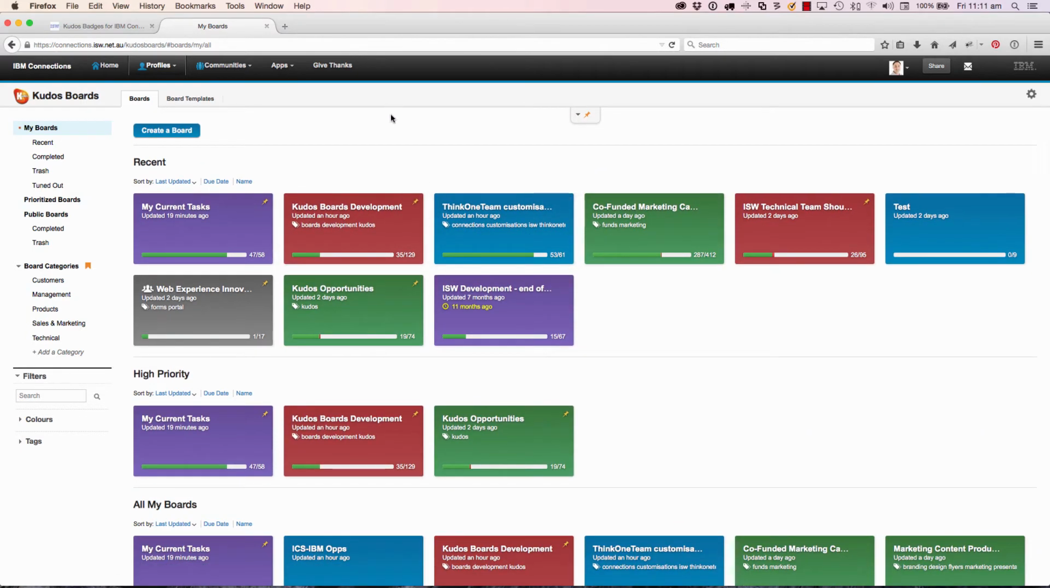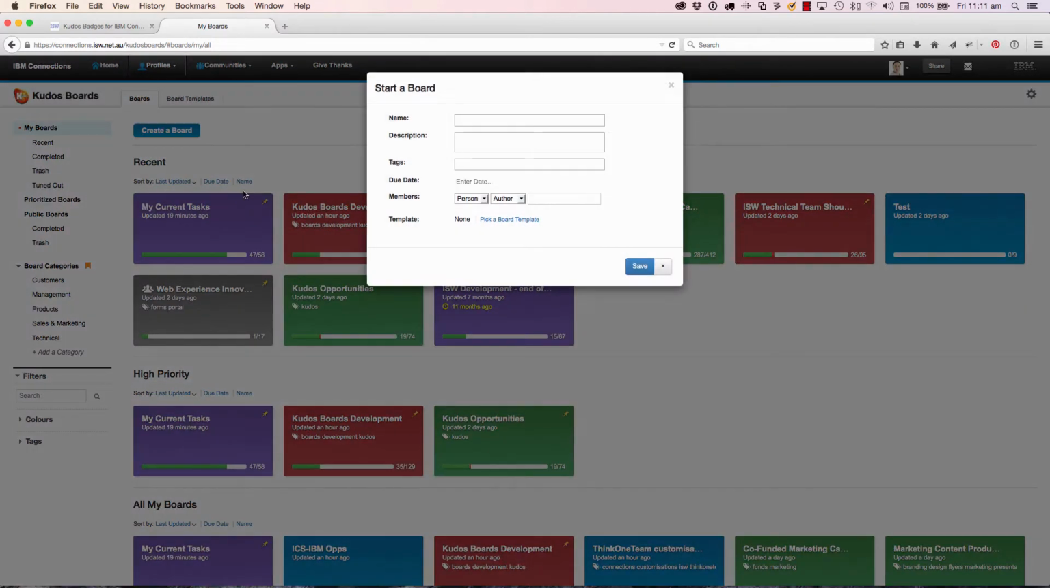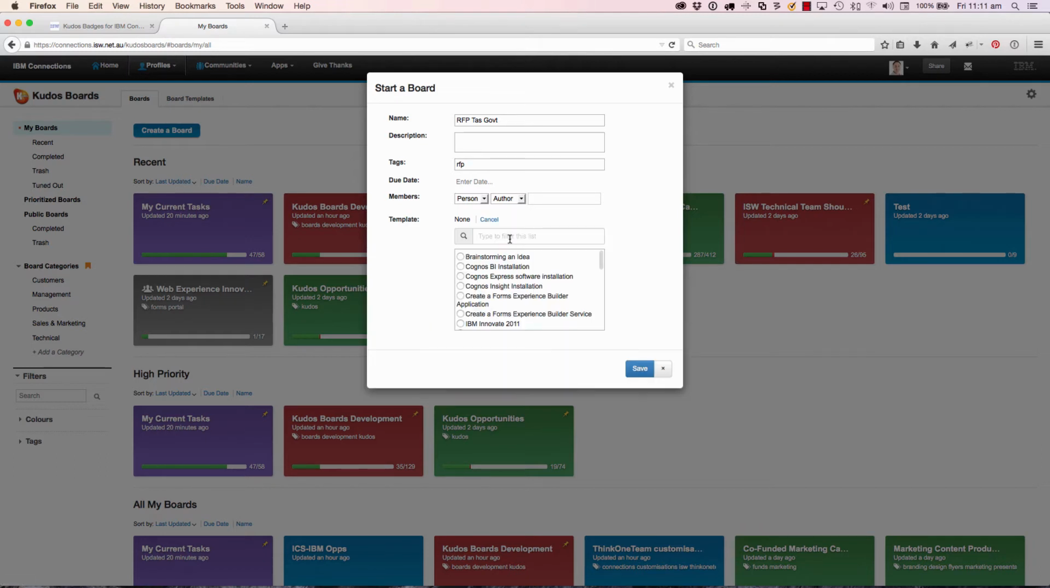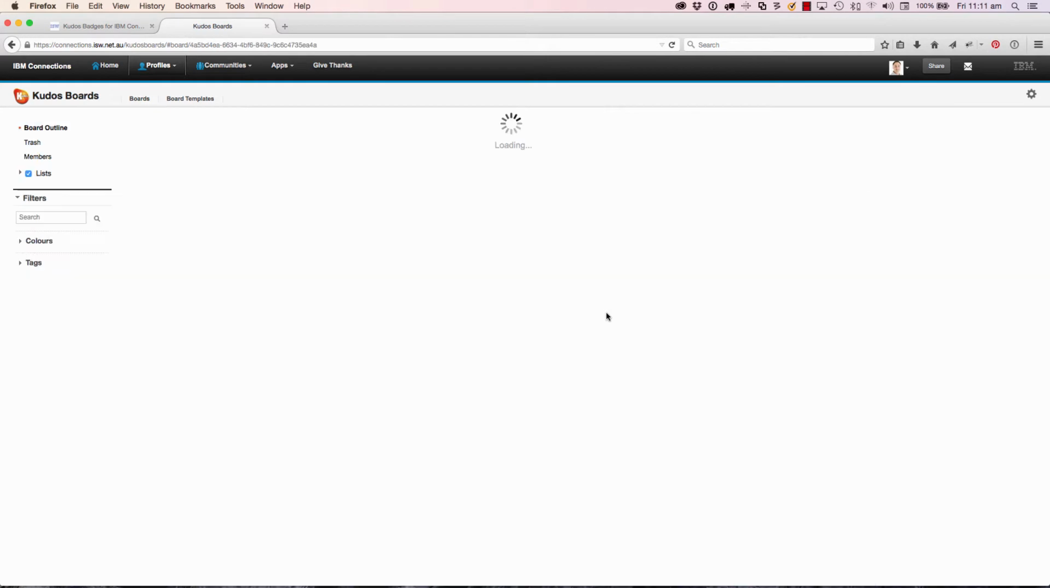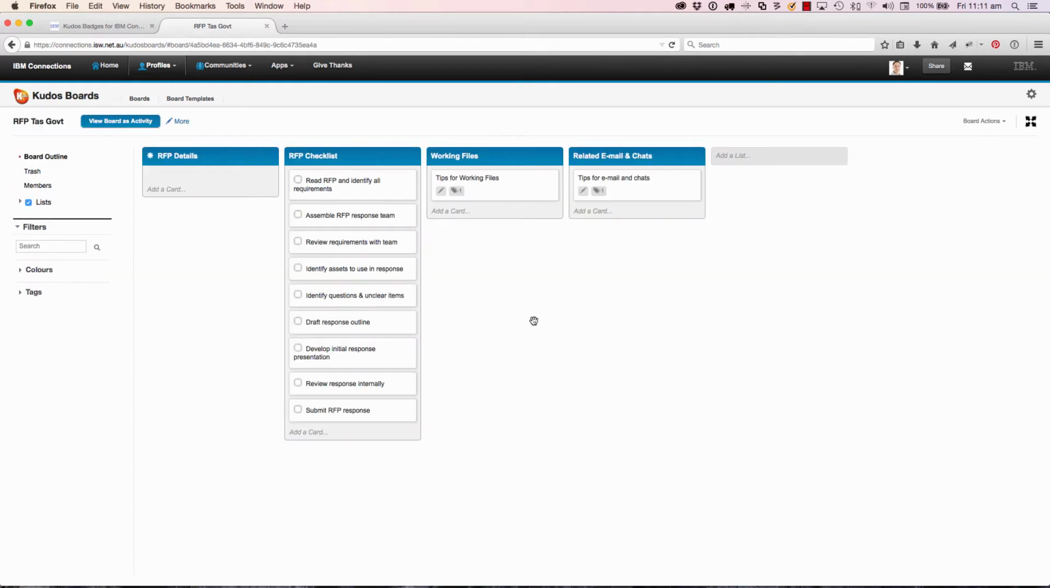So one of the other features that we've added recently is that when you create a board, you have the option of leveraging a board or an activity template. So I know I've got an RFP for the TAS government that I need to work on at the moment. I'll leave the description and I'll just put in RFP as a tag. But what I can do now is pick it from my activity templates. And if I search, I know I've got one here for responding to an RFP. When I save that, it goes away and creates the activity for me, and you can see that it's pre-populated with all the details to get me started with that particular board, which is really handy.